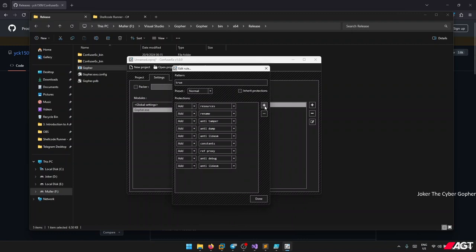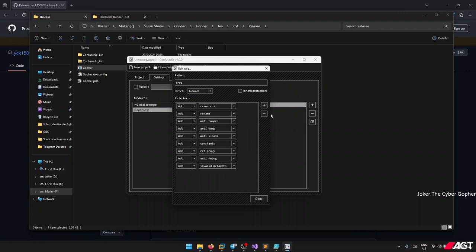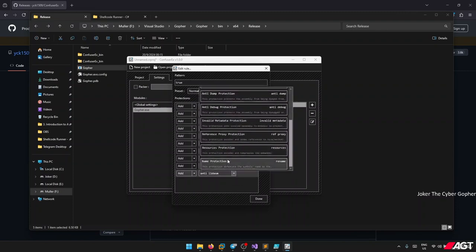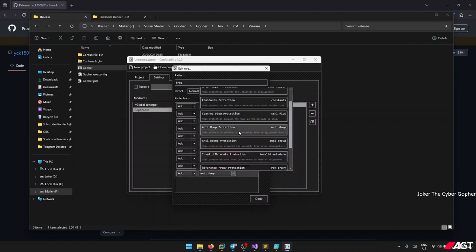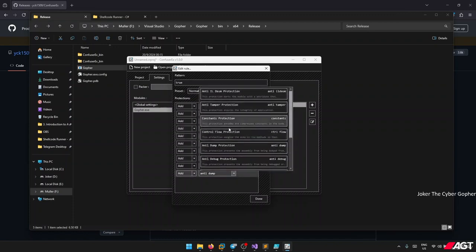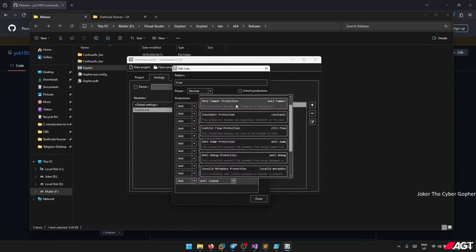Anti-debug protection, invalid metadata, resources protection. I believe I do have it. Anti-dump, do I have it? I have anti-dump. Yeah, that's the thing about mismatching. You have to see control flow. Do we have it? No, we didn't. Yeah, let's put another protection right here.